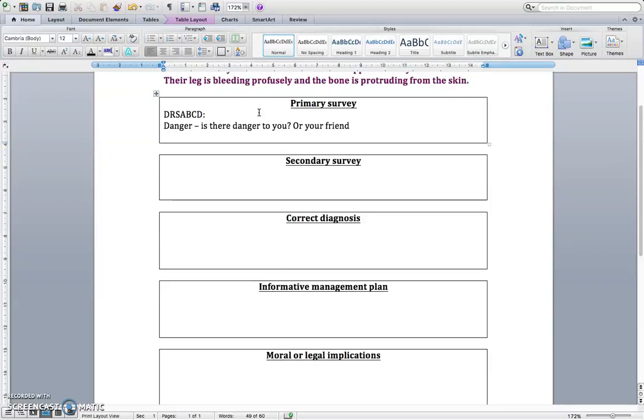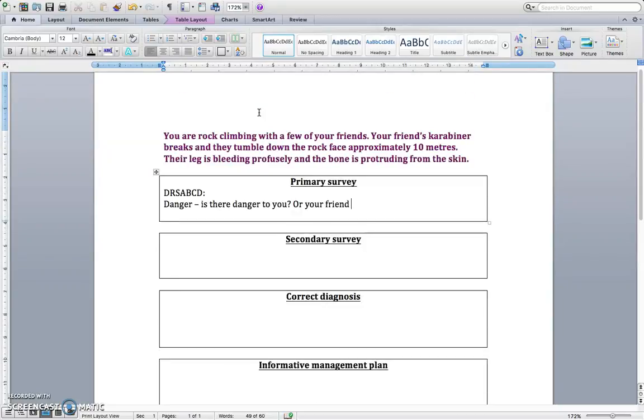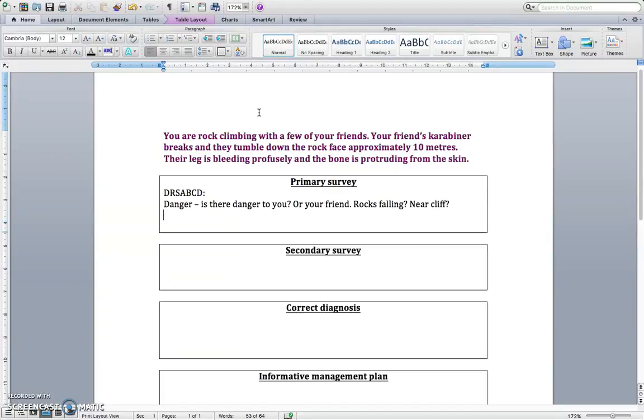So primary survey is always DRSABCD, so let's relate it back to our scenario. Is there any danger to them? Depending on where I, for example, would film this, is there any danger to my friend? Are there rocks falling? Oh, goodness me, those typing skills. Rocks falling. Are you near a cliff? These are all the things that you can be talking about. Again, I'm not a mind reader. You need to say these things in your actual assessment.